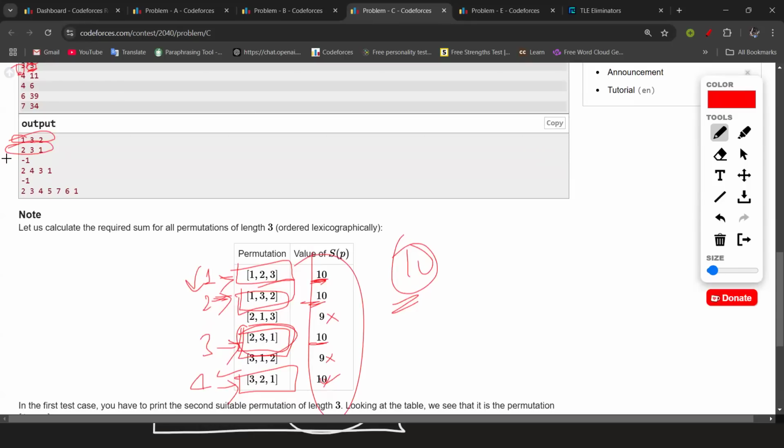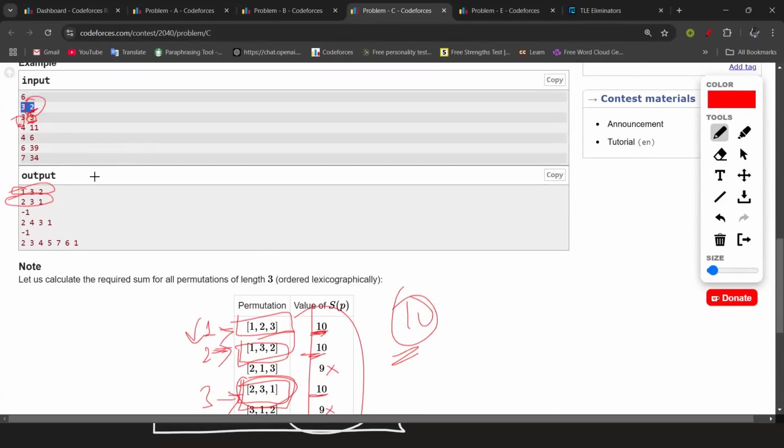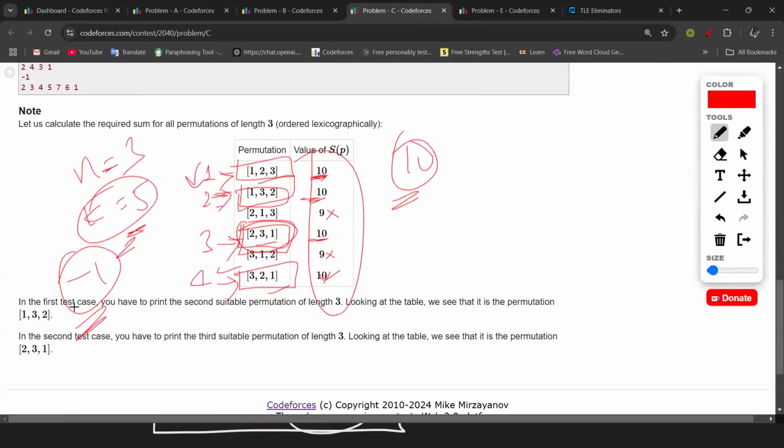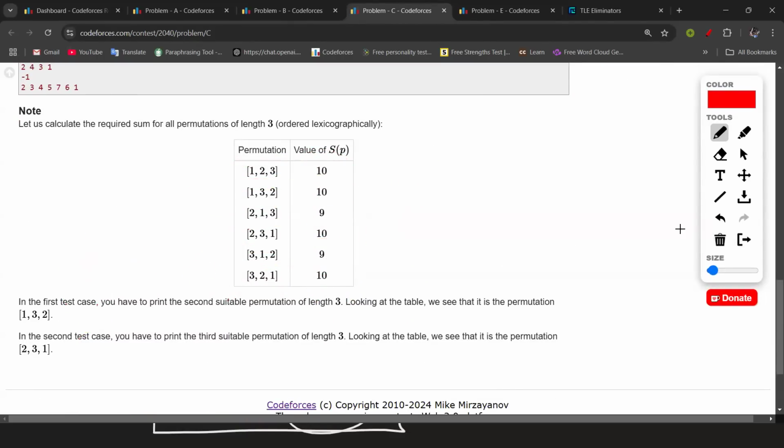If, for n equal to 3, k was given as 5, then you only have 4 valid permutations here. 5 permutations are not there which are giving the maximum. So for this, you would answer -1. So this is what the problem statement is. I hope the problem is clear to you.